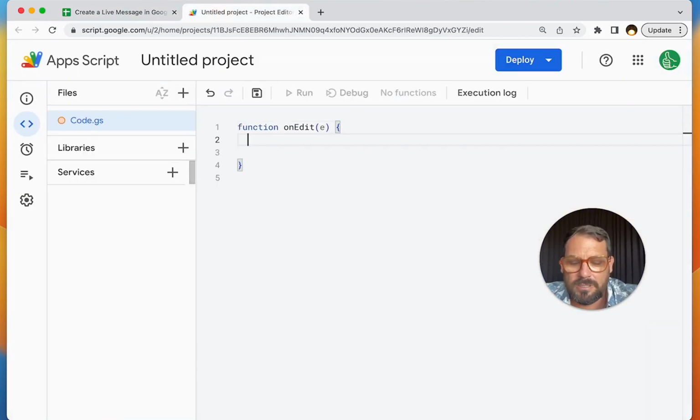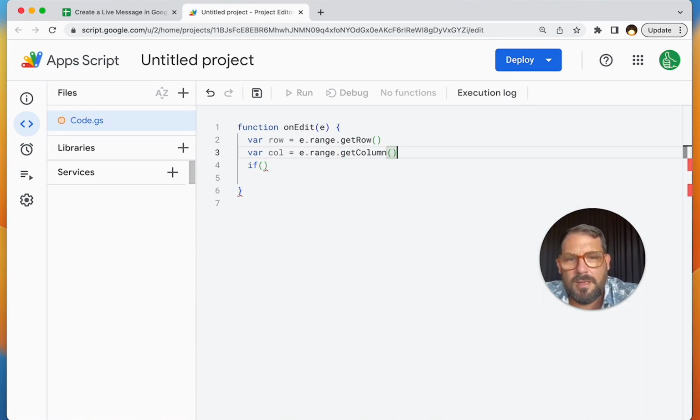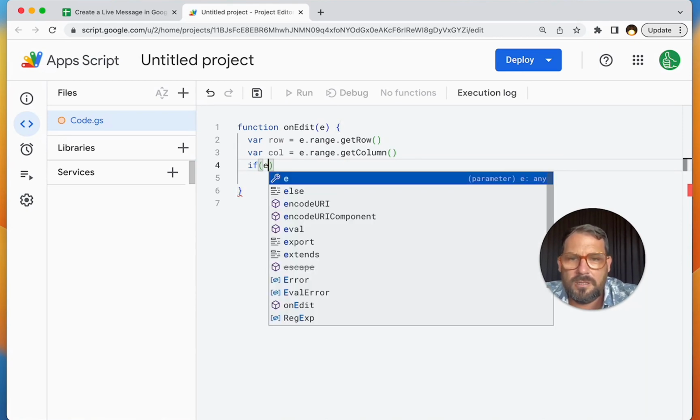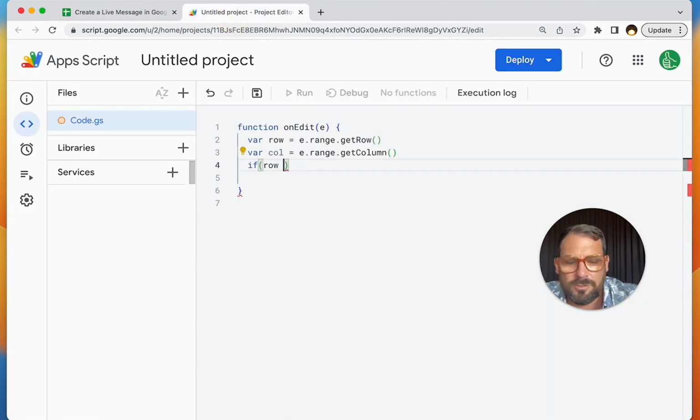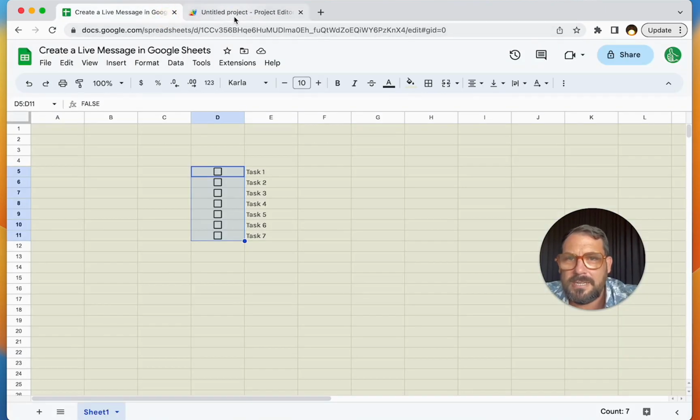So right now, what do we need? We need the source e. var row = e.range.getRow(), var column = e.range.getColumn(), and if row is greater than or equal to 5 && row is less than or equal to 11, and also column == 4, which is D.